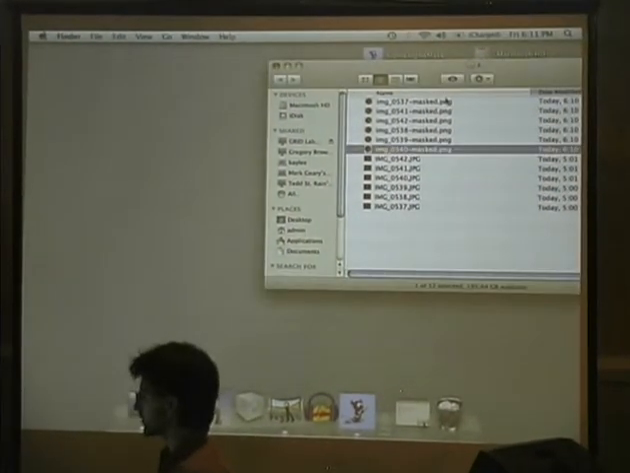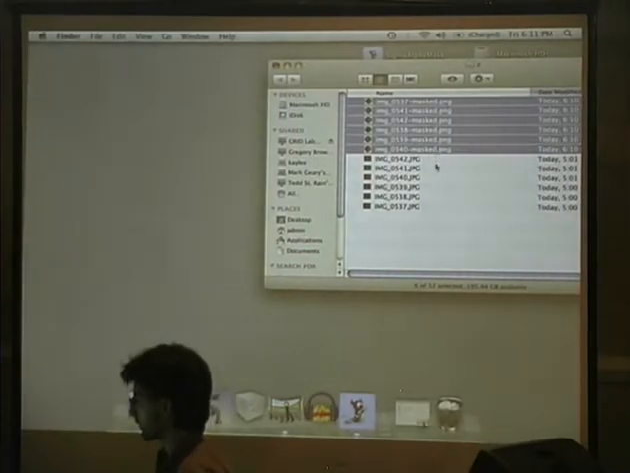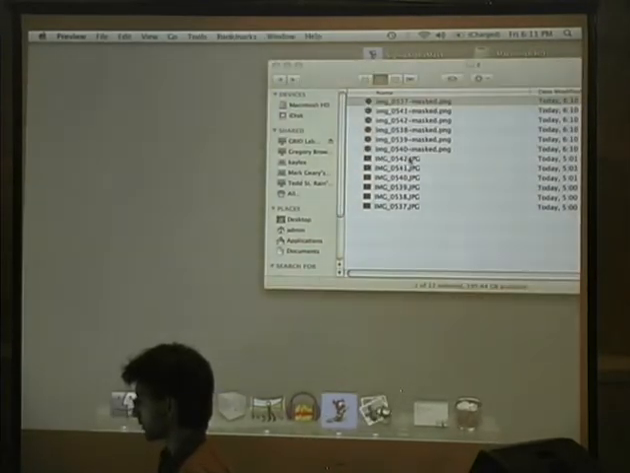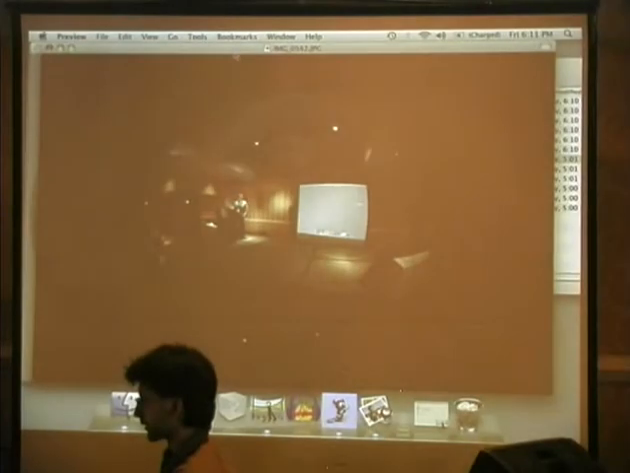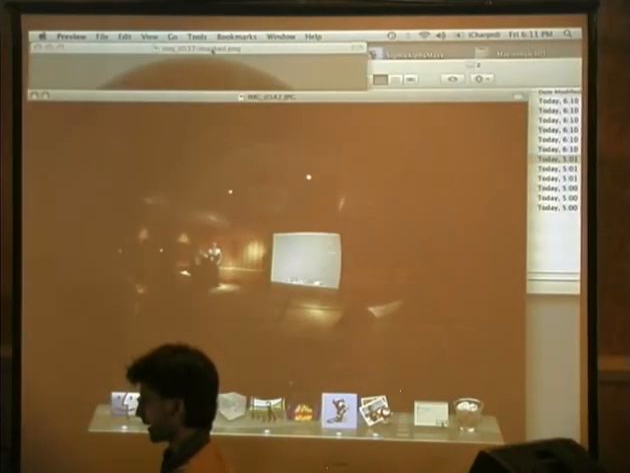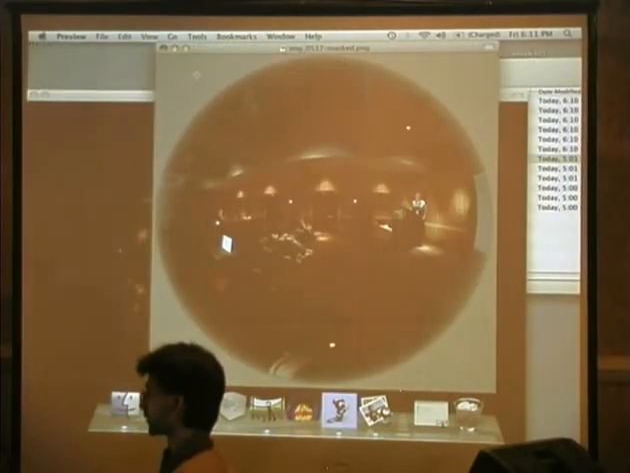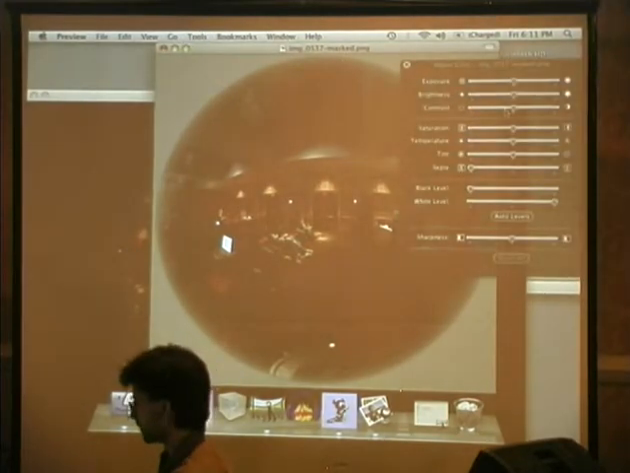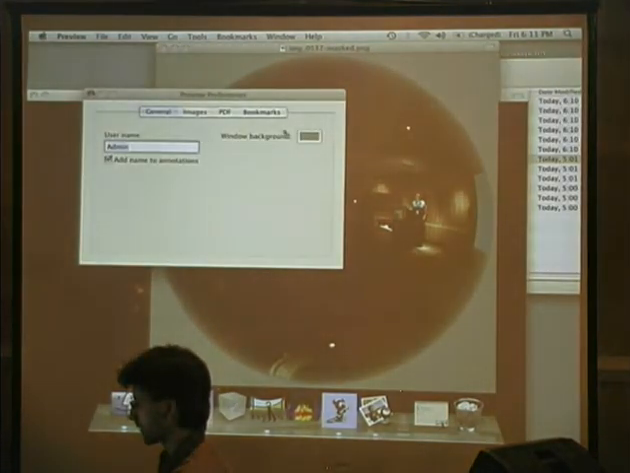Okay, so we've got these 6 masked images. I'll open up one of these. So the original image is here. We've got all this black area, and then the masked area, it's showing transparent as gray right now. I can adjust that.